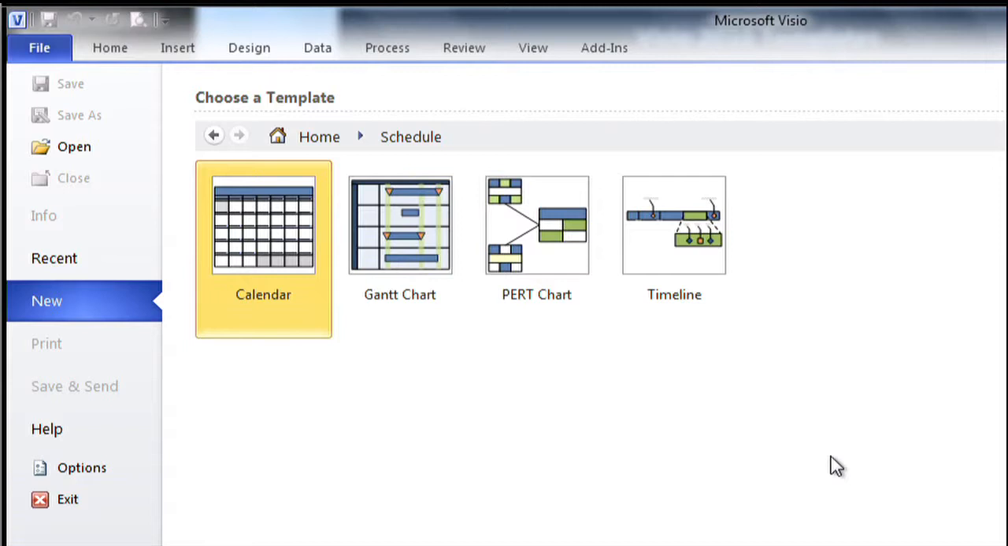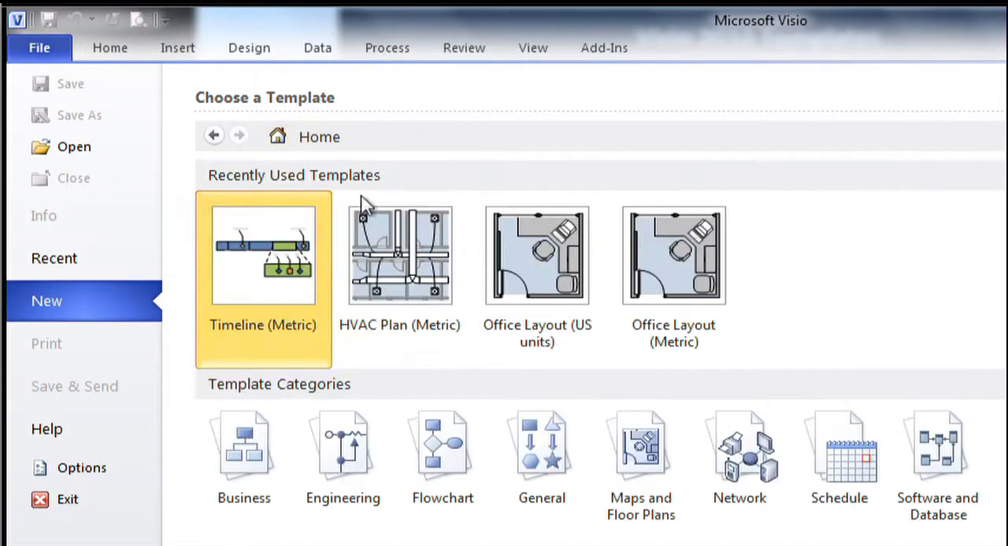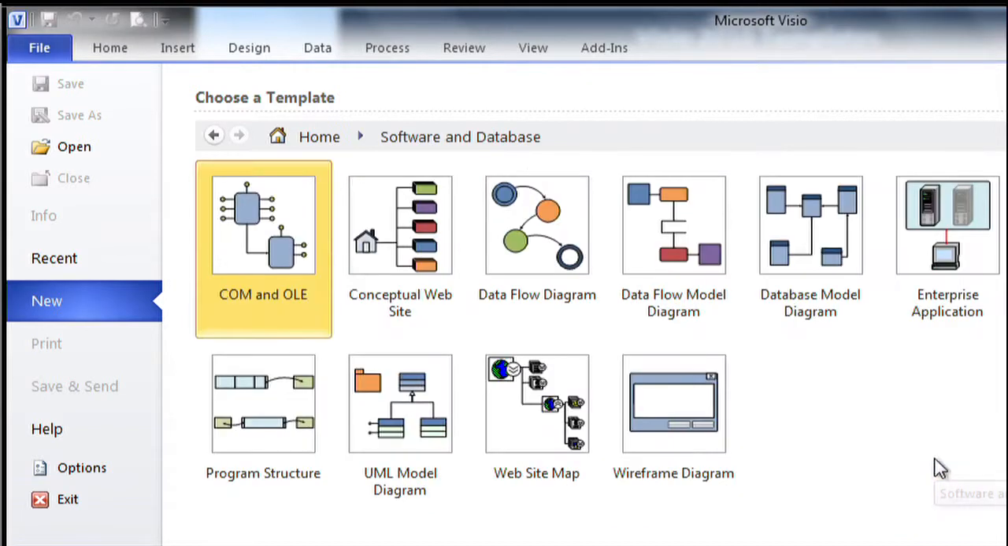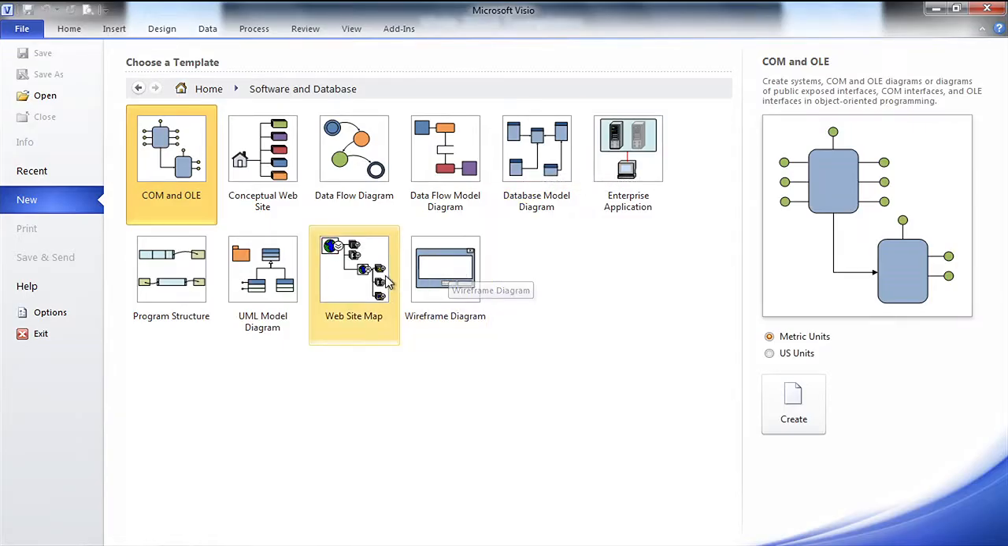In the schedule category, we can build calendars, Gantt charts, timelines. And finally, in the software and database category, available with both Professional and Premium, you see that we can create a database model. Indeed, you can even reverse engineer an existing database to create a visual model of the database schema. You can create wireframe diagrams, UML models, and various other types of software-related diagrams.